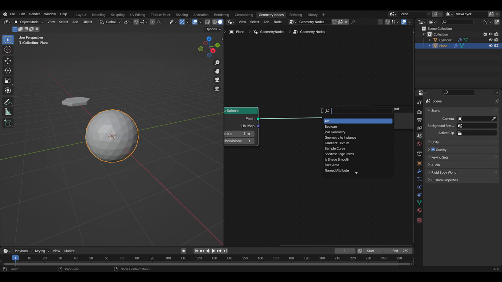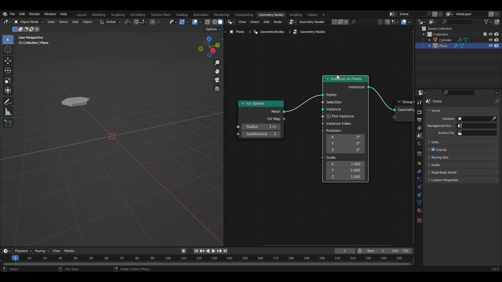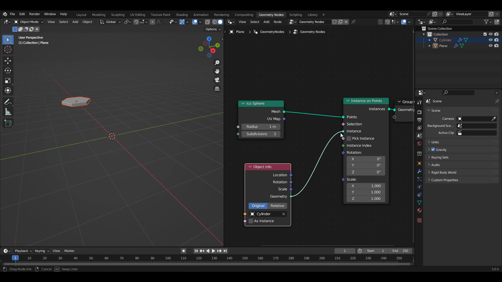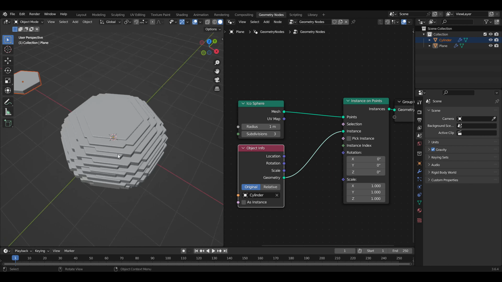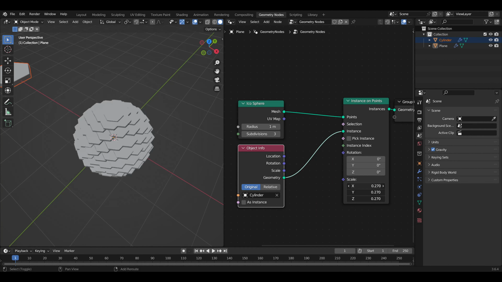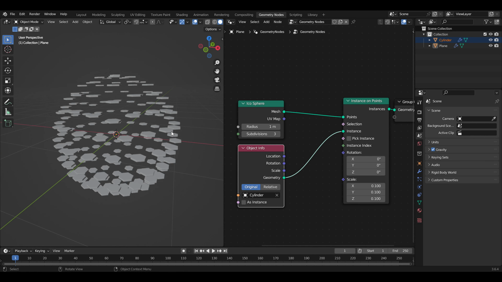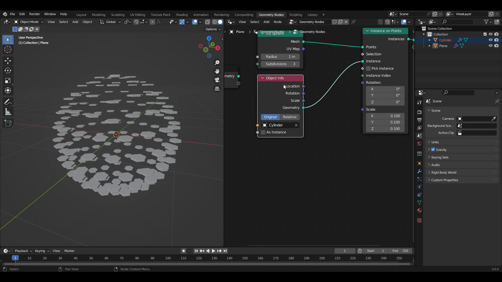So now we're going to type in instance on points, and this is the one. We're just going to add this object to this instance. An easy way to do that is just to drag down. So now I'm going to lower the scale because that's too big. I'm going to bring it to 0.1. It's a really good number.